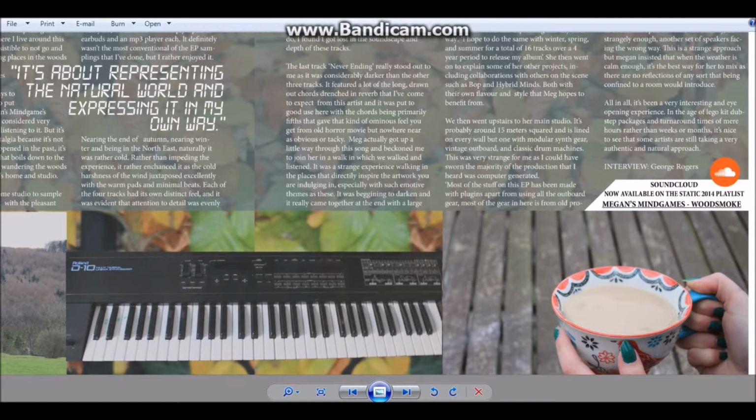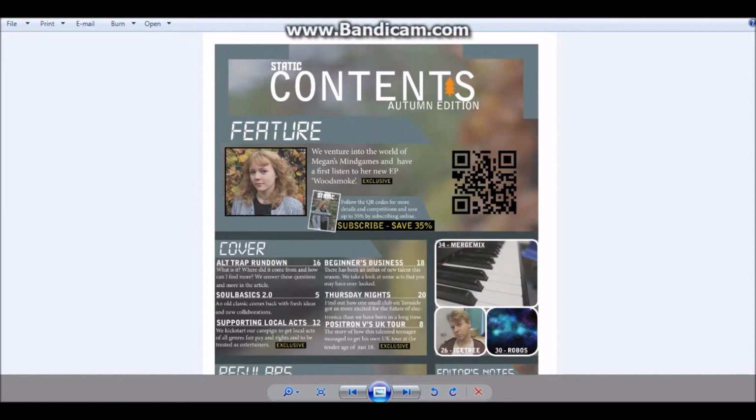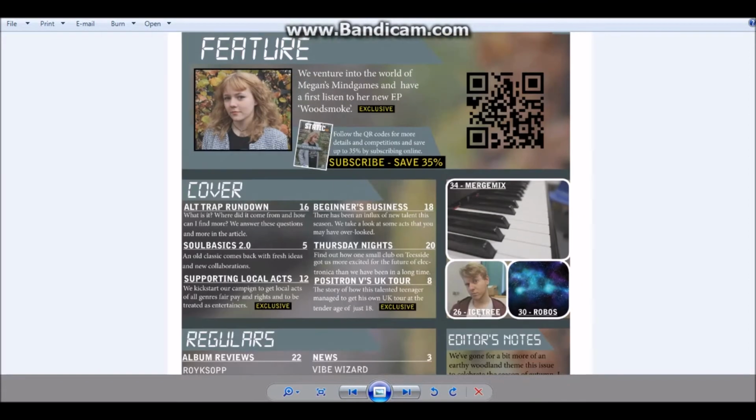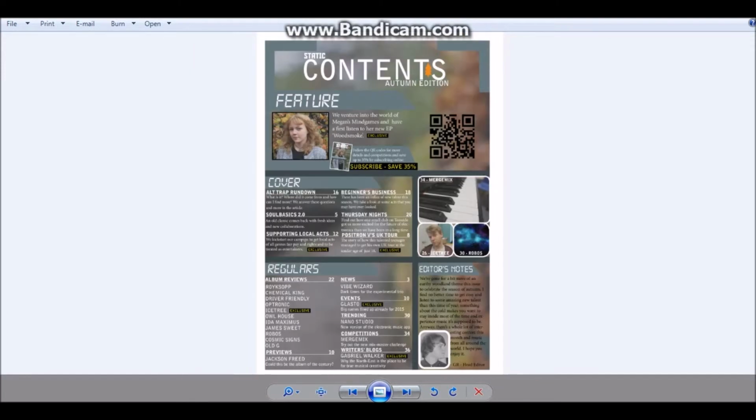Similar thing on here. Click that QR code or scan the QR code depending on what you're doing. You can go straight to the site and get the save 35% offer and etc. So that's how I've used technology in my magazine. How I would integrate that.